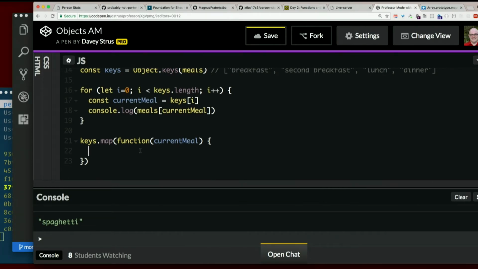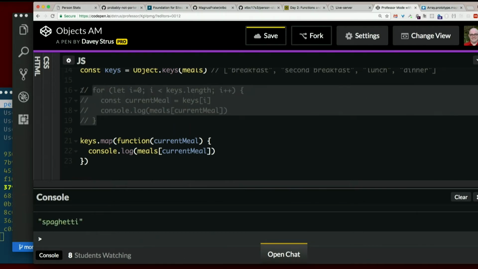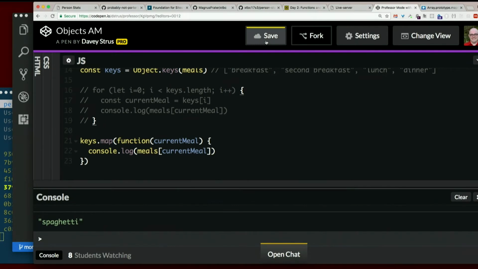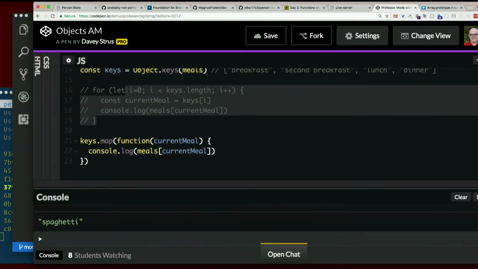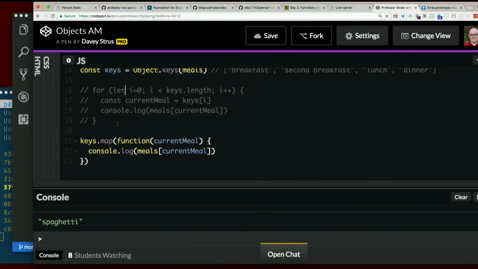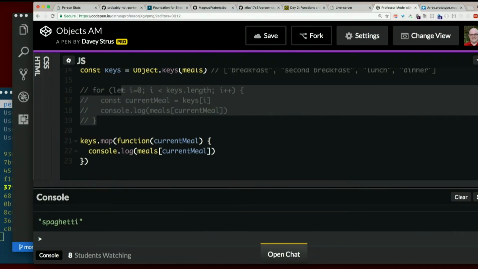So I could then say console.log meals square bracket current meal like this. Let's comment this version out. By the way, in both Visual Studio Code and CodePen, if you highlight a line and hit Command / on a Mac, Control / on Windows, it'll comment out those lines. Very nice to quickly comment and uncomment multiple lines.